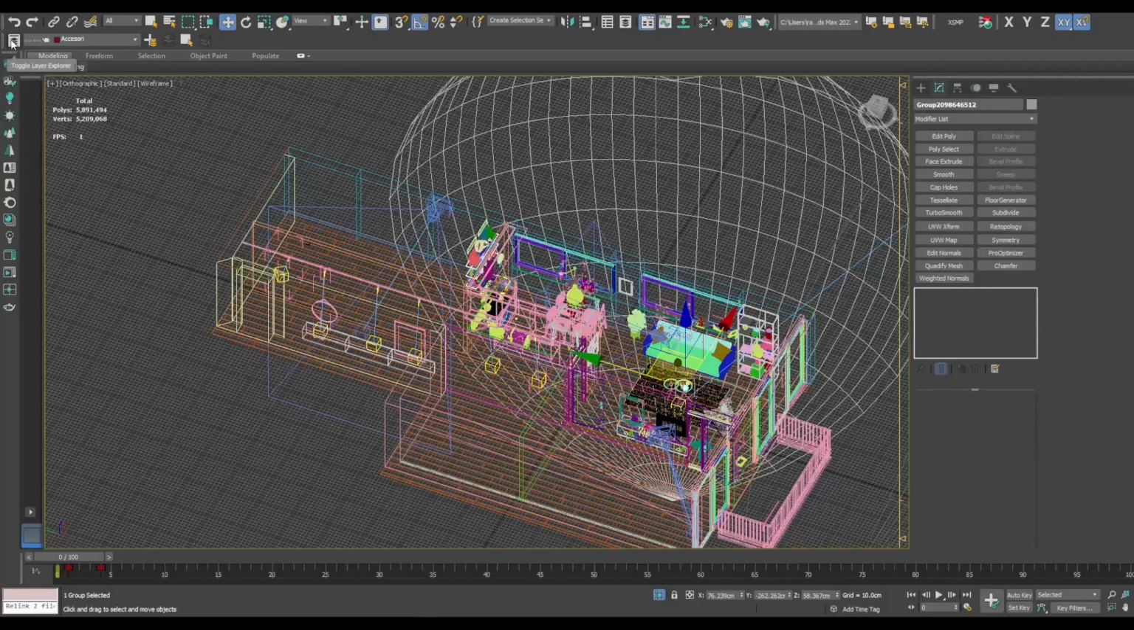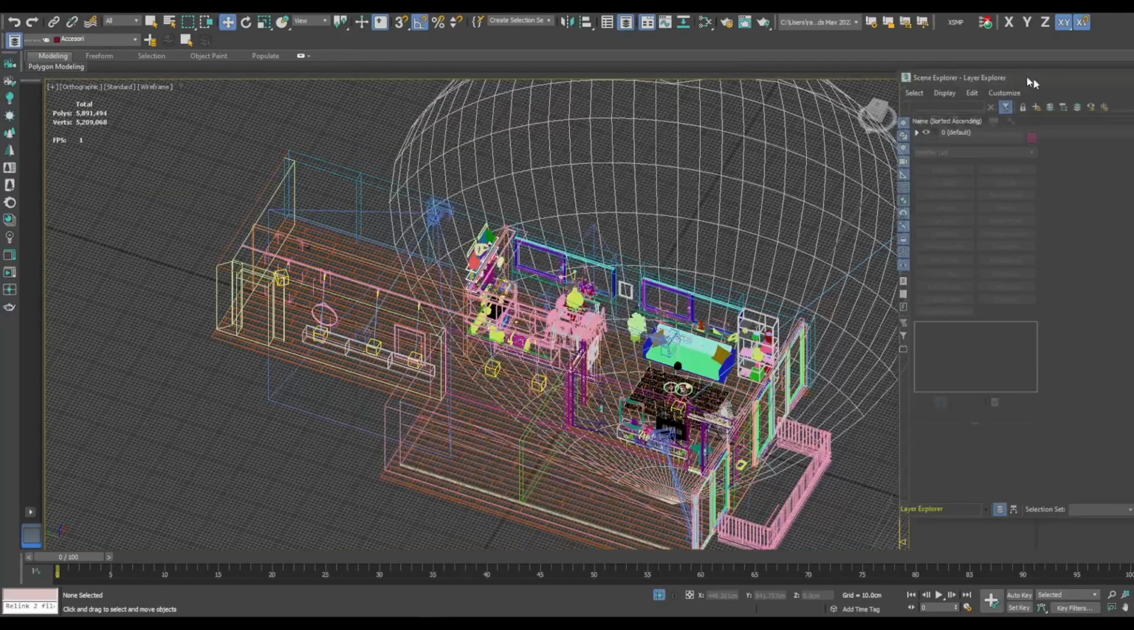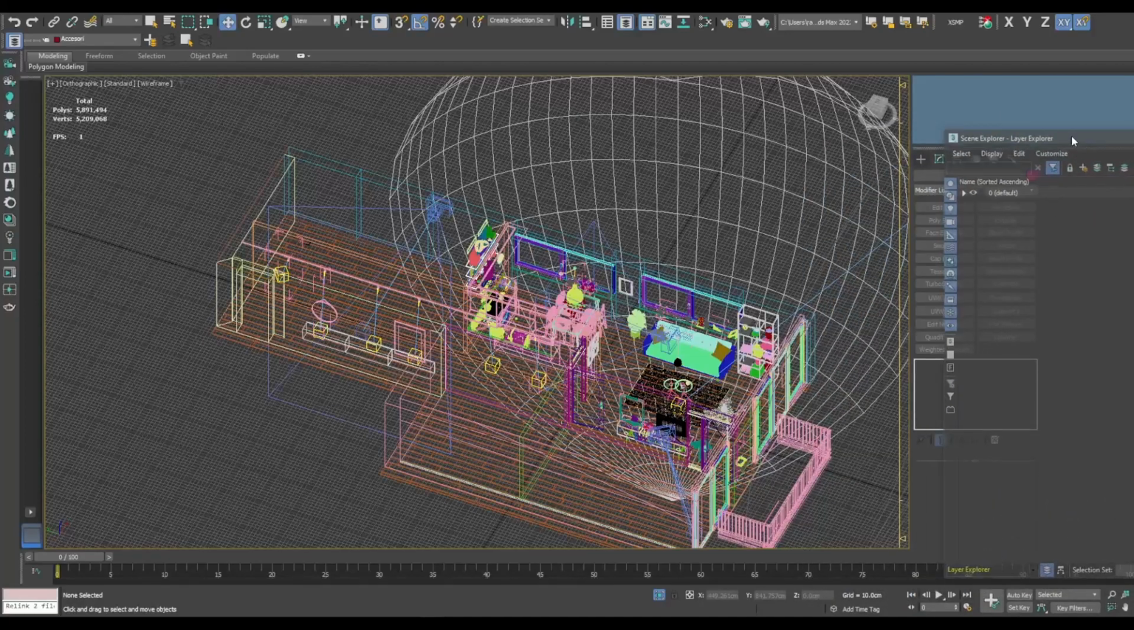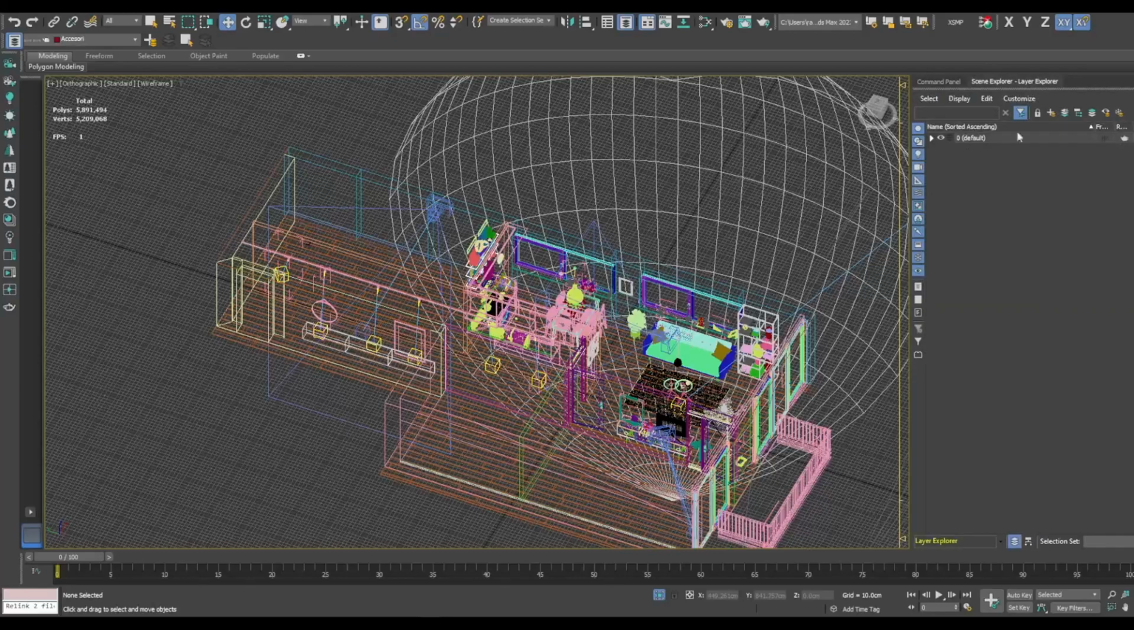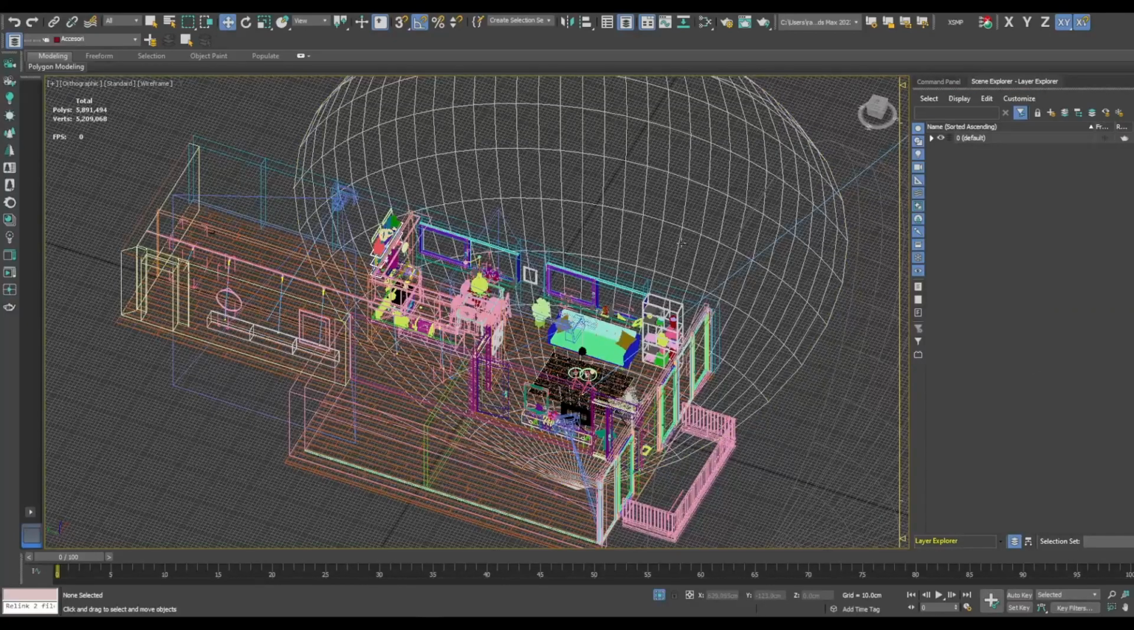So I'm going to open the toggle layer and move this here somewhere so we can have it. Now I'm going to have the command panel here and the layer explorer here, so I have both of them in the same place. So how do you create a layer? Well, creating a layer is very easy. You go here and you click on the plus and you say create a new layer.